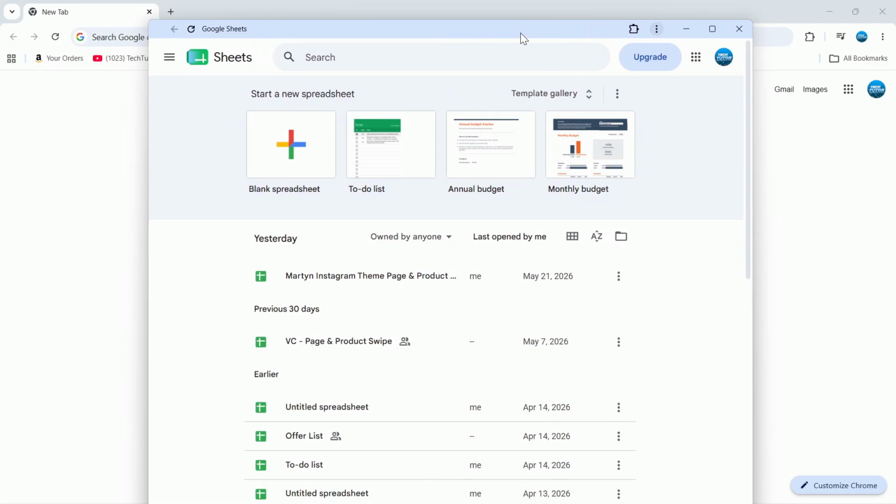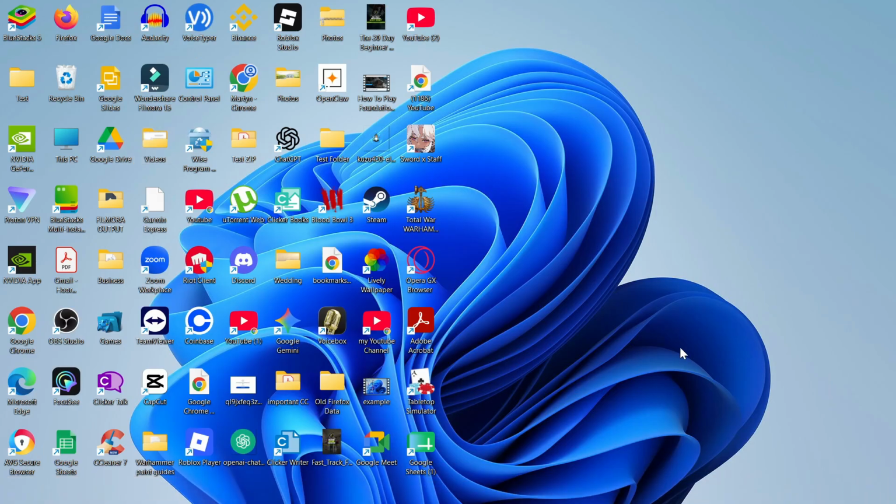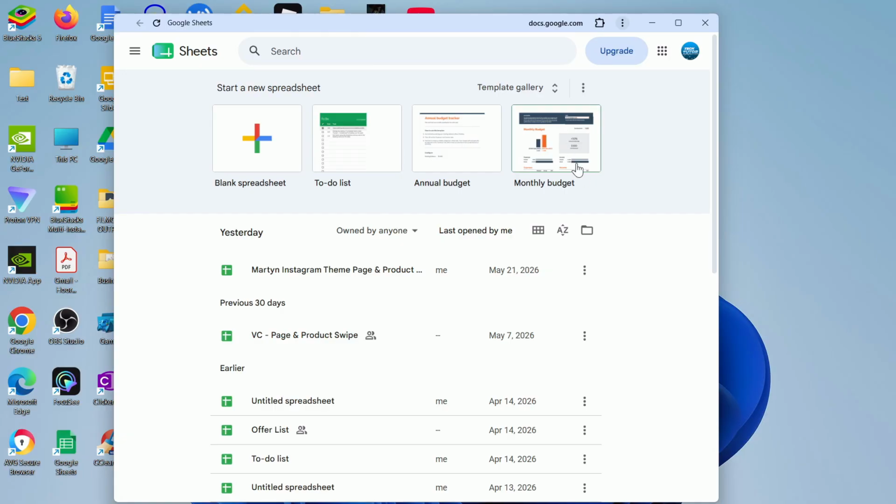Now once you've done that, as you can see, it's going to download this as its own separate app. And if we come back to my desktop, you can see it's now been installed as an app on my Windows 11 laptop. So when I double click this, it's actually going to open up Google Sheets as its own individual app. So that is how to install Google Sheets on Windows 11.